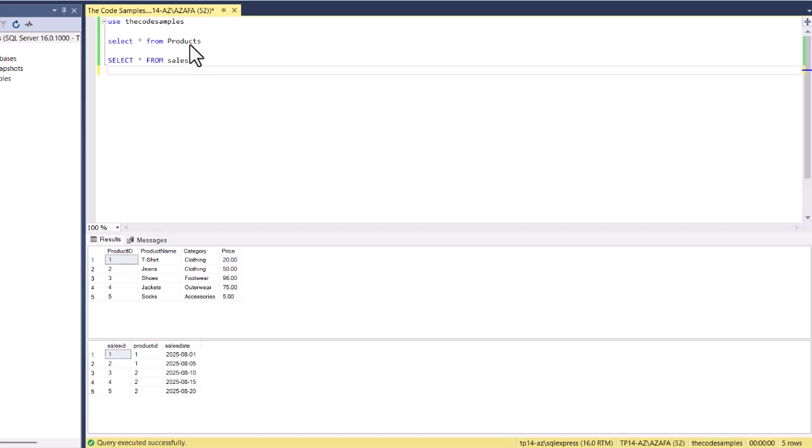So in this example, I'm selecting from these two tables. I have a products table and a sales table. In the products table, I just have 5 records: the product ID, the name, category, and the price. And in my sales table, I have the sales ID and the product ID. So I have 1 and then 2 here, which relates to t-shirts and jeans, and the sale date for each one of them.